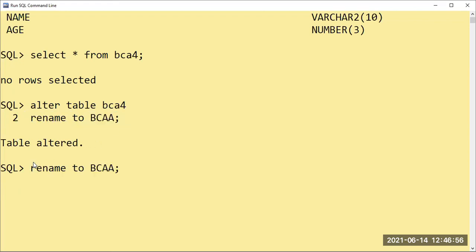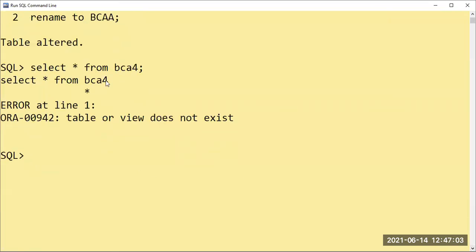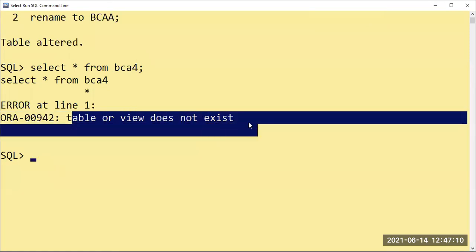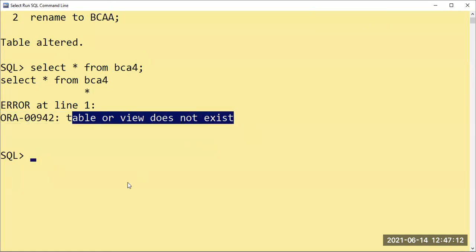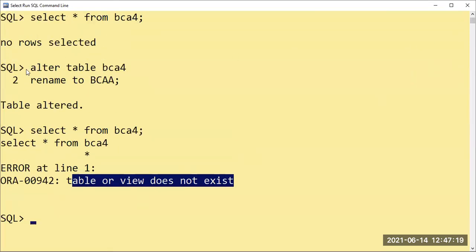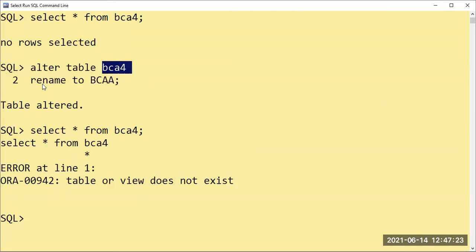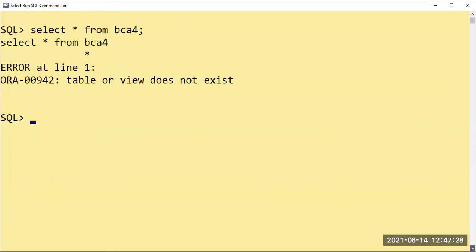Now I say, purposely, select star from BCA4. BCA4 we have changed. So what is the error? Table or view does not exist here, which means we have changed that table name. I hope you have got the idea for changing the table name: alter table, old table name, rename to new table name. Fine. So this is done.